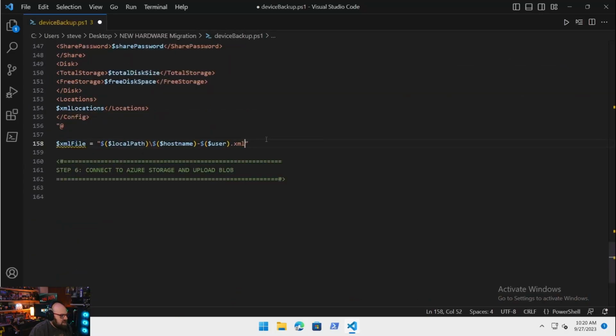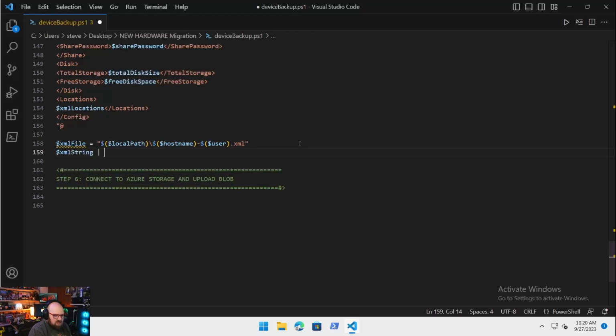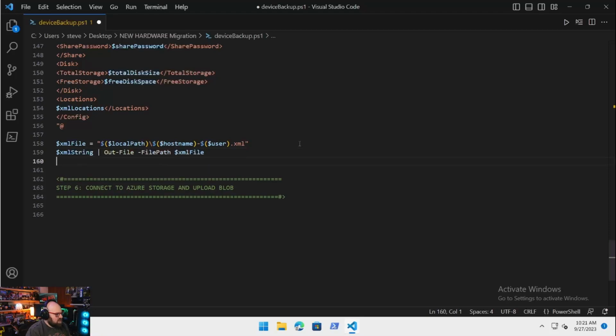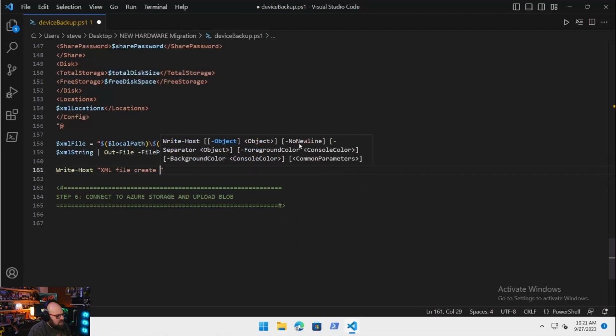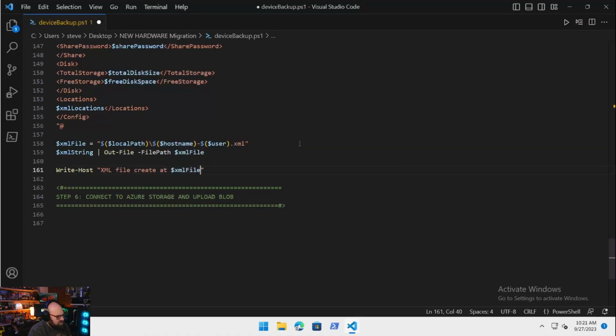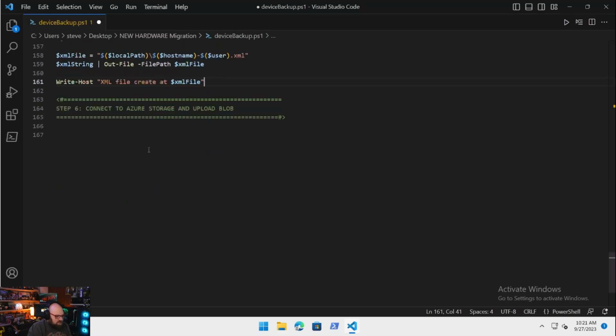So the name of that XML file is going to be in our local path, hostname dash username dash XML. And what we're going to do is we're going to say the XML string, we're going to outfile that to file path, and that'll be our XML file. And there we go. And we can write host, XML file created at, perfect. All right, next thing we have to do is connect to our Azure storage and upload that XML as a blob.